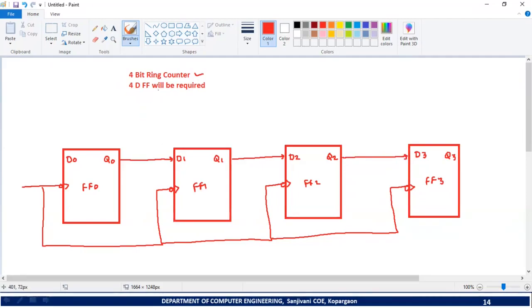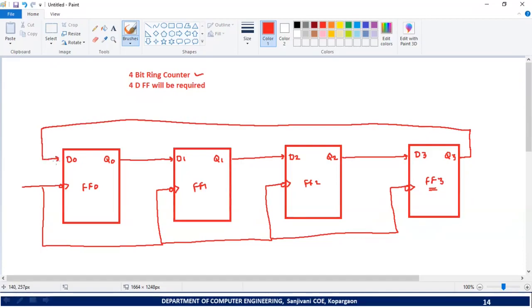Now what is the feature of ring counter? In case of ring counter, output of last flip-flop, which is flip-flop 3, should be connected to the input of first flip-flop.